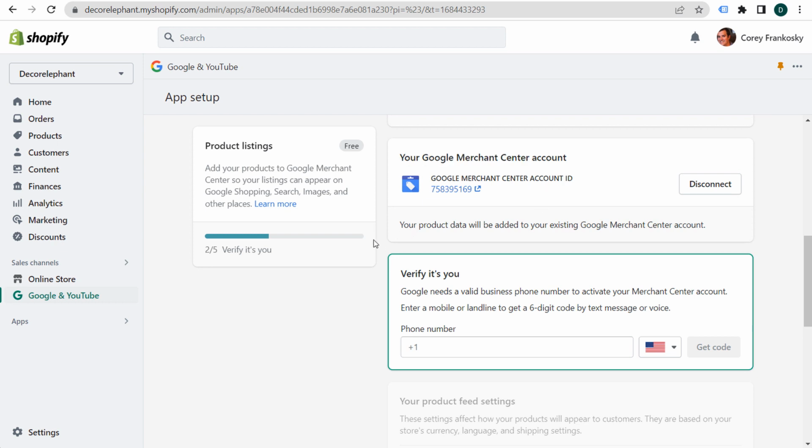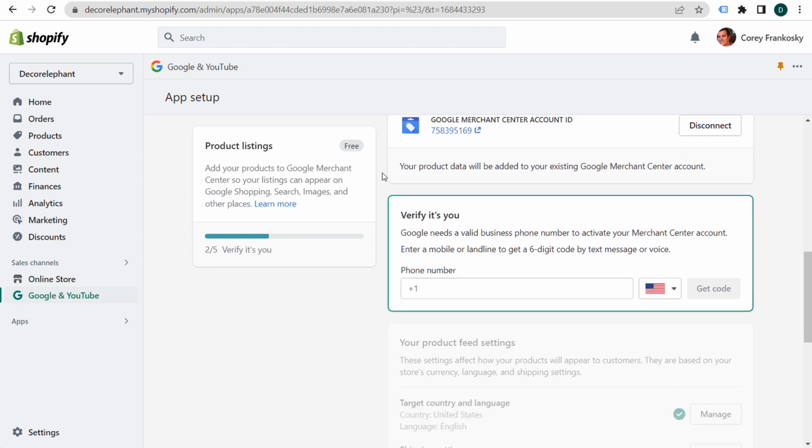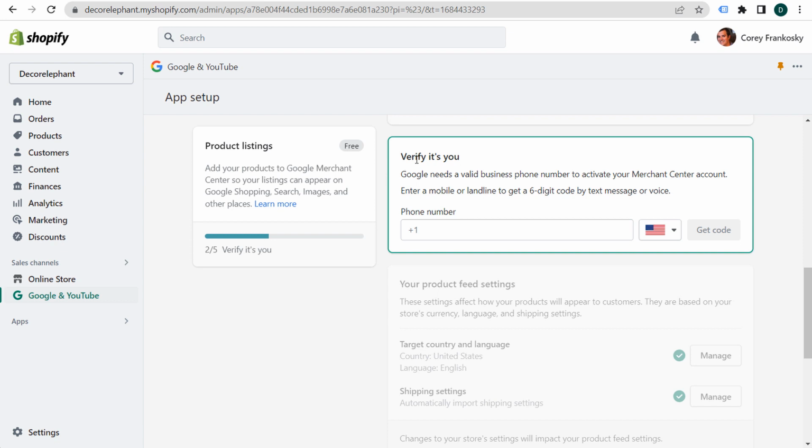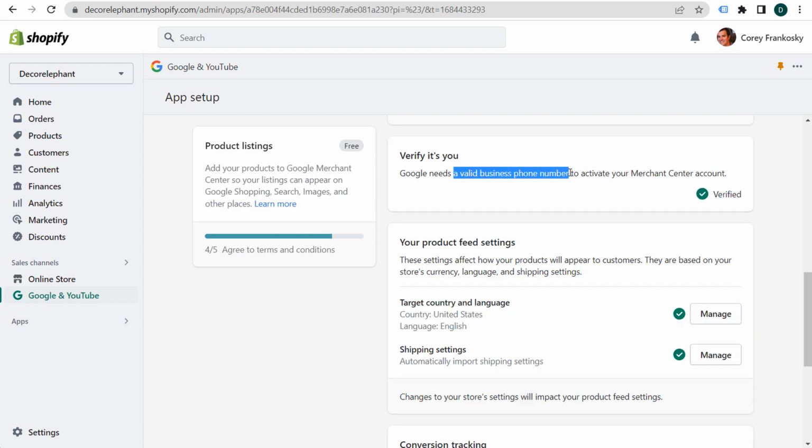We're going to have to obviously make some more changes to it to actually publish our products, but the next thing is going to be verifying it's you. So you want to enter your phone number here, get a code, and verify that code. I'm going to do this right now, but I'm going to kind of fast forward through this process. Okay, so I verified my business phone number.